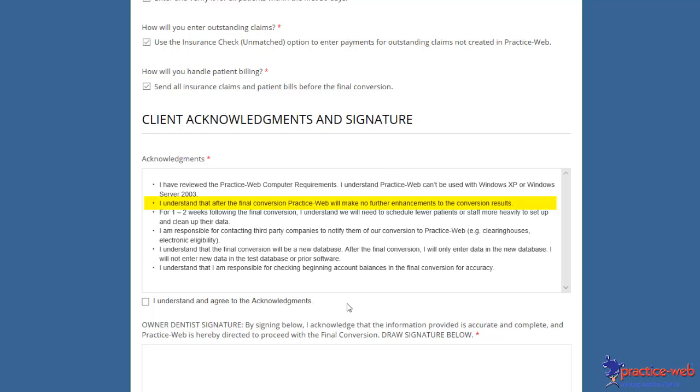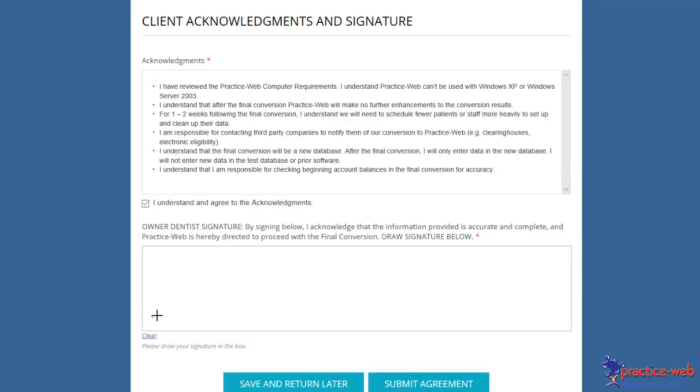The final conversion really is final. There will be no changes made after the final conversion is completed. So if you need to, you can always save the information you fill out on this form, consult with our conversion specialist, and then come back and complete this form later if you have any questions. Once you have put a check mark in the acknowledgements checkbox, then you can sign the form electronically. If you're using a computer with a standard mouse and keyboard, you can use the mouse to draw your name. Or if you're using a tablet to complete the form, you can use your finger or stylus to sign.